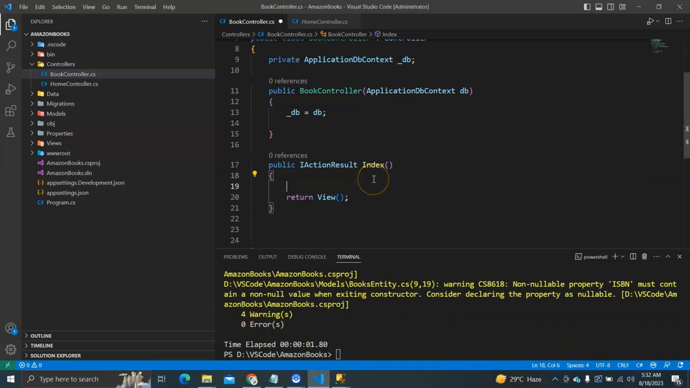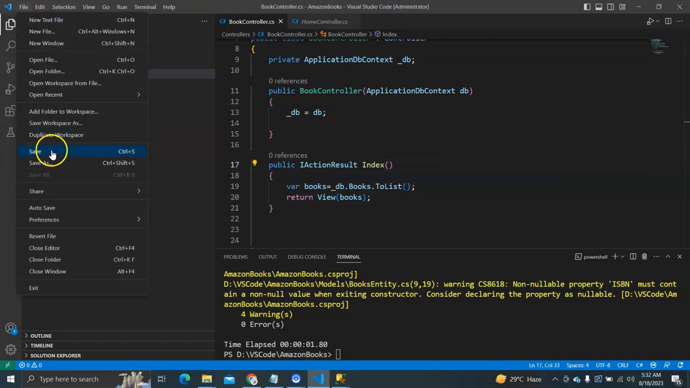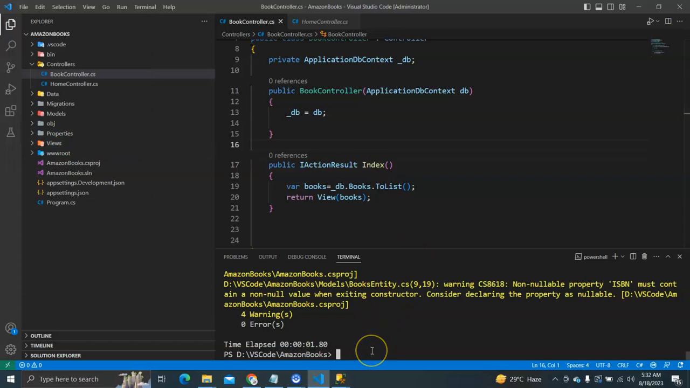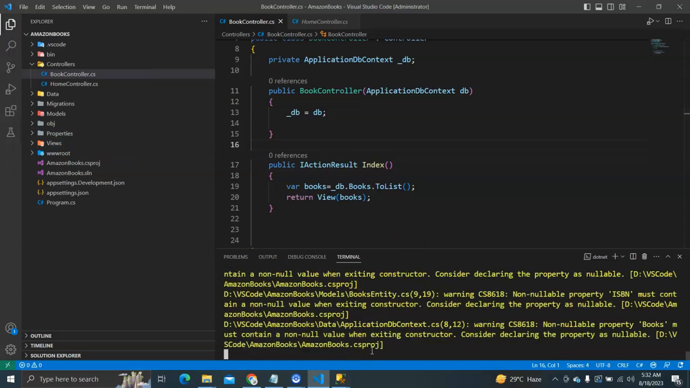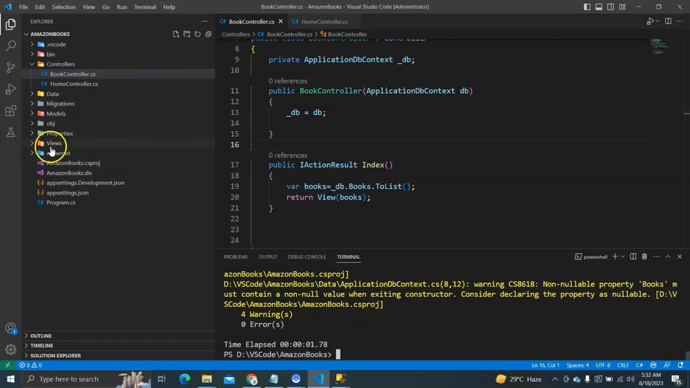So now I'm going to write code over here. Index will return all the books from the table. So I say books equals _db.Books, and this will be the table name, and this will be ToList. And then we are going to return this to our view. So this is our first code. Let's save it, build it once, and now we are going to create the view.